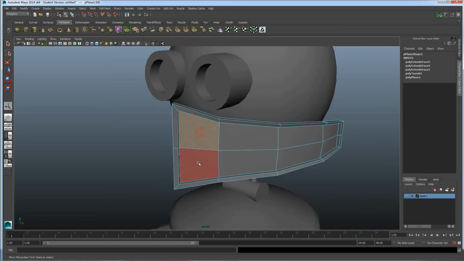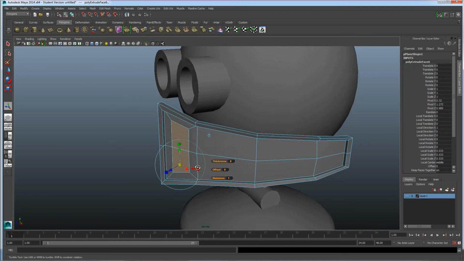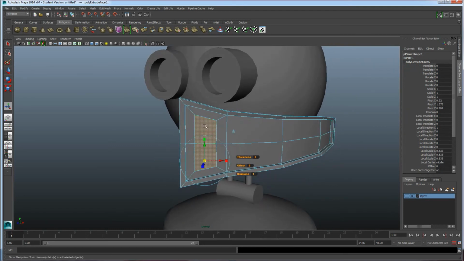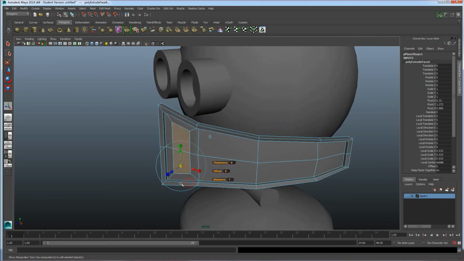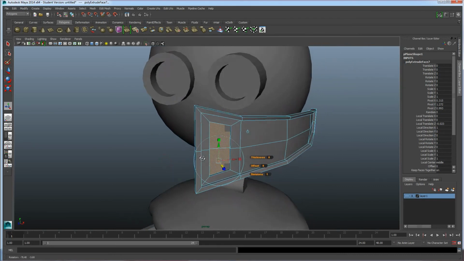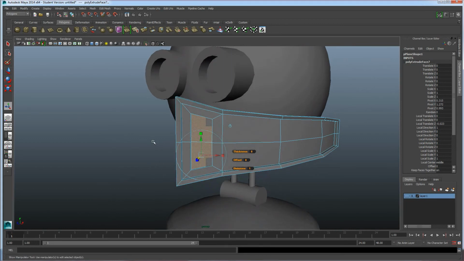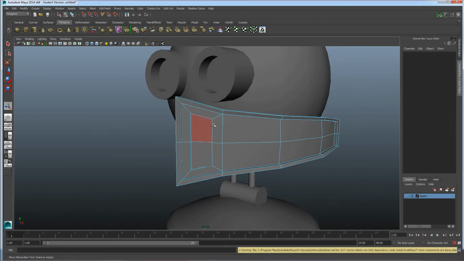Now I'm going to grab just these two and extrude again. Click on scale and scale this inwards. So now he has what will be a hole in his mask eventually. And I'll extrude one more time and push it backwards until it looks like it's starting to fade across because we're hitting the backside there. And then I'll press delete on that. So it deletes that out.